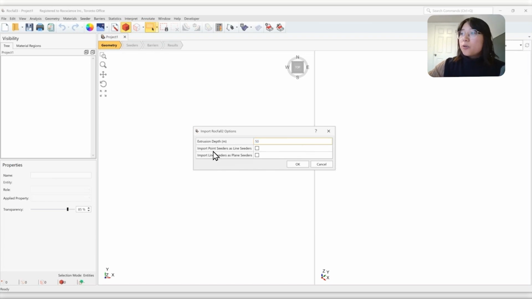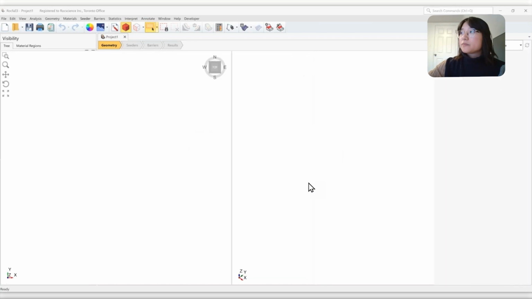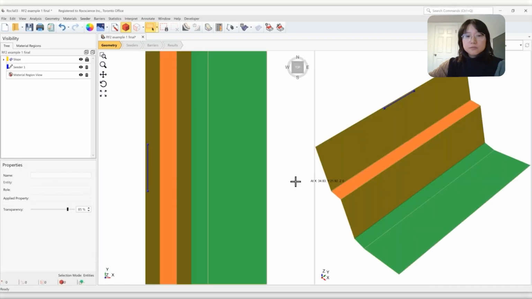We can also import the seeder that was in 2D into 3D as a line seeder and specify a seeder extrusion depth. So let's use 10 meters for that. So the model extent is 50 meters. This line seeder here is 10 meters. You can also see that the 3 different materials have been imported.